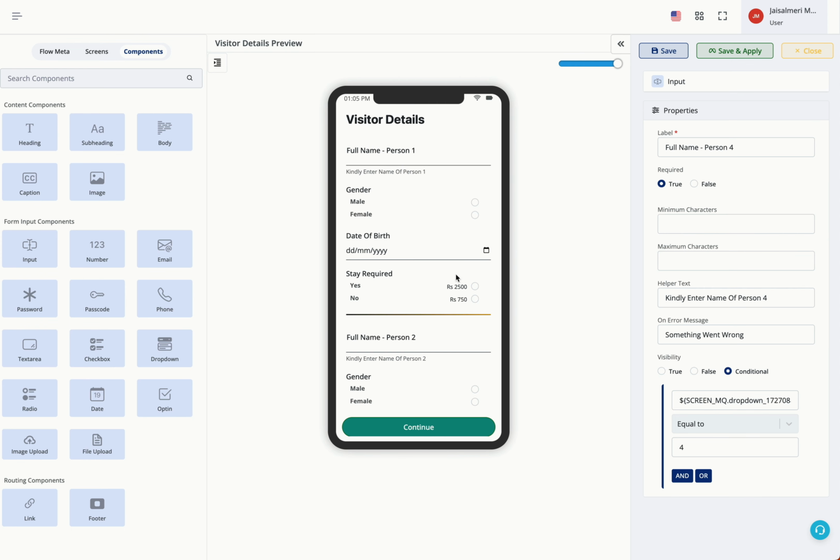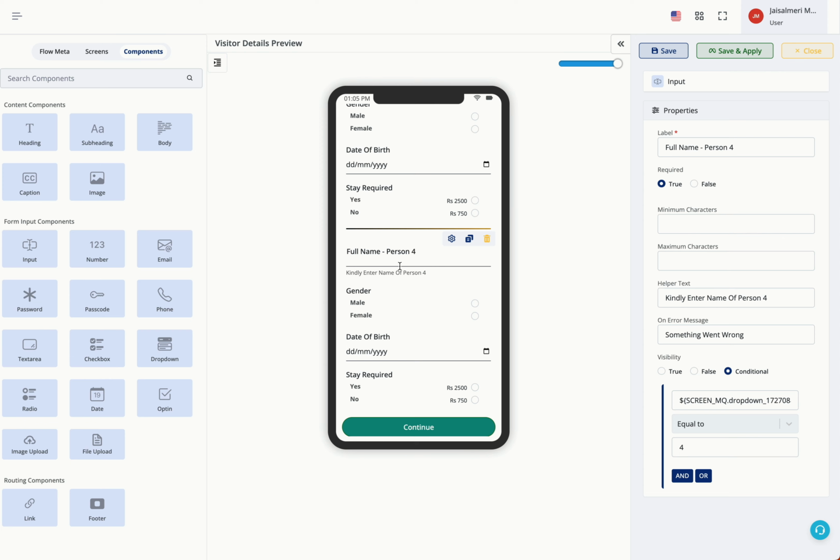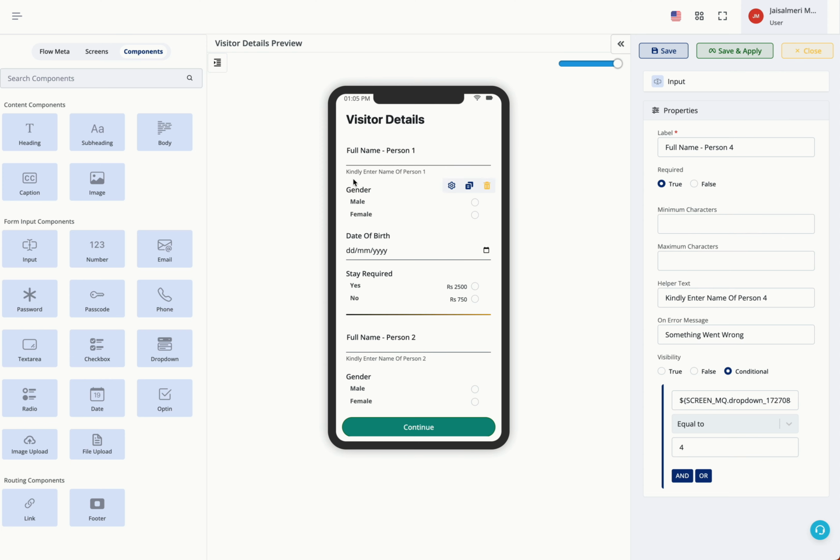Now one very important thing, by default WhatsApp doesn't offer any line component, and you can have only maximum 3 images in a single screen. So to segregate each of this individual data, what you can do is you can have a body component or a caption component with dotted lines, say maybe 20 or 30 dots.